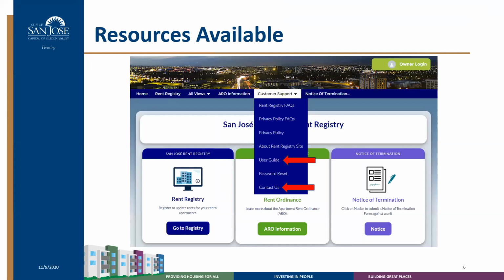Due to COVID-19, City Hall is closed, and so unfortunately we are not able to provide in-person assistance with this year's registration, but we have a list of resources available to assist with the registration process. If you go to the Rent Registry homepage, under the Customer Support tab, you'll find a user guide in 3 languages, short video tutorials in 3 languages, and a Contact Us feature where you can send an email to the Rent Registry staff. Our phone number is also located on that same page if you prefer to give us a call.